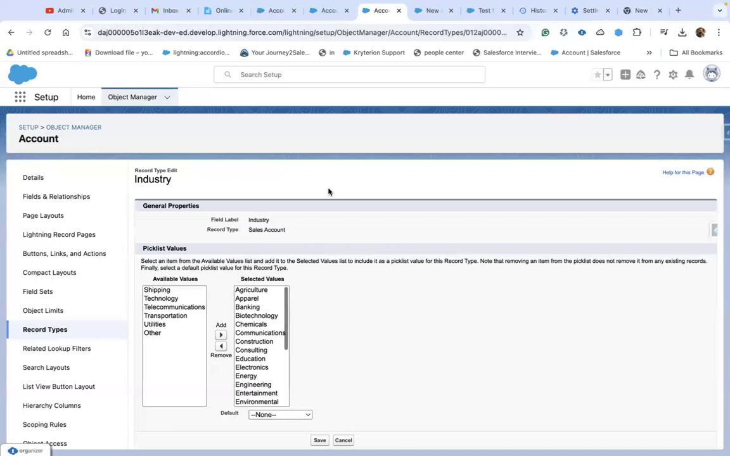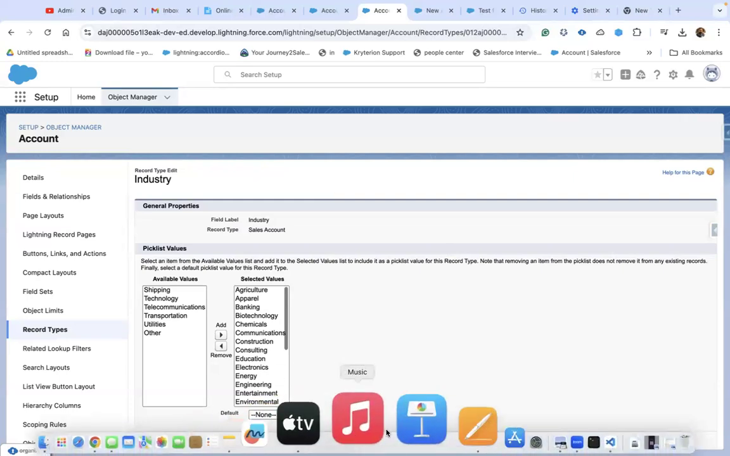So guys, this is the whole thing about record types, and yesterday we discussed the page layout. If anyone has any questions, please ask. I can give you the answer.